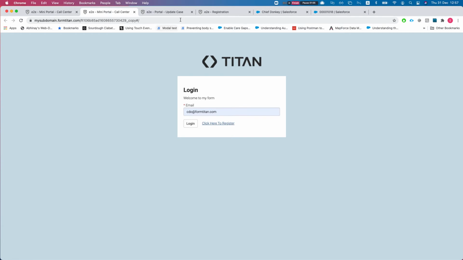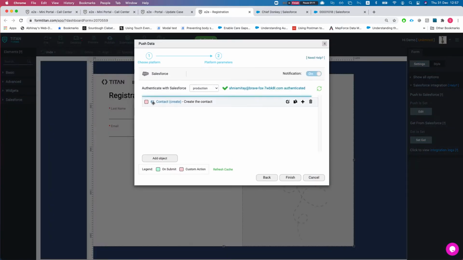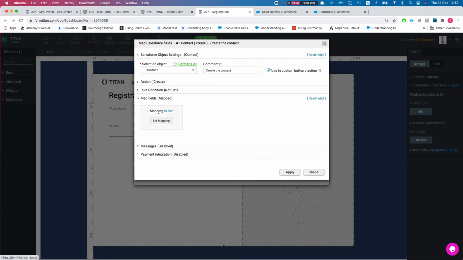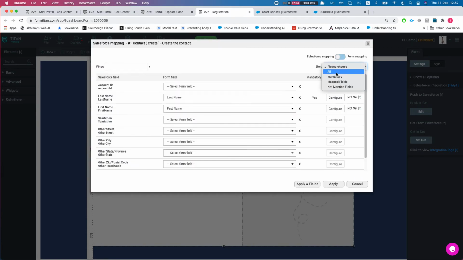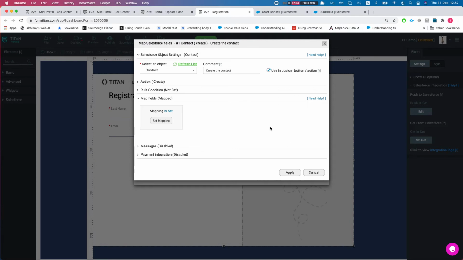And this is our registration page. If we break this down for a second, we can see that we have a simple push, creating a contact, no gets, just a simple action create, mapping our fields: first name, last name, and the email. And let's just view the mapped. And here it is. And this runs on a custom action.